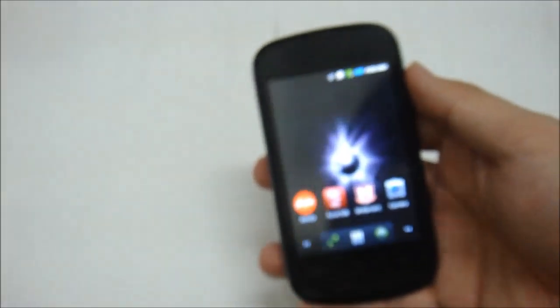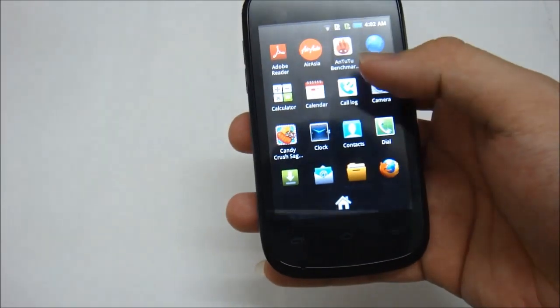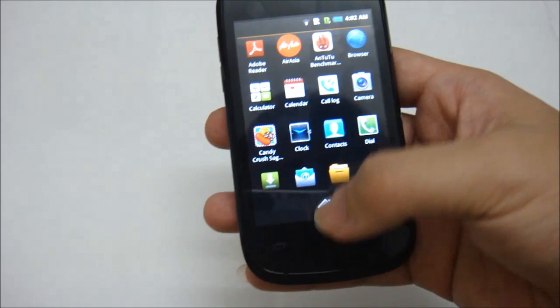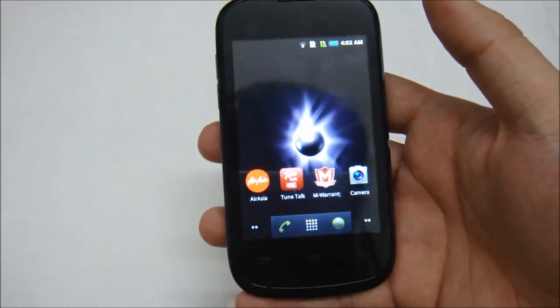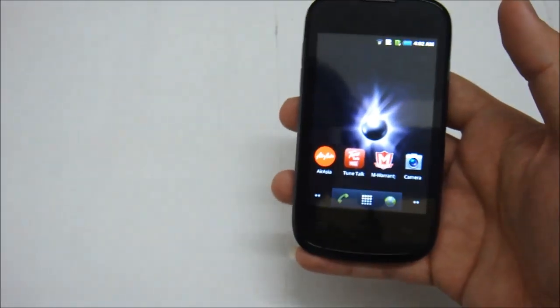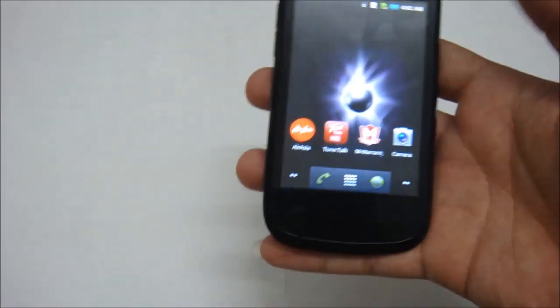So that's about the video playing, and you can download MX Player or any other player to play multi-format video on this phone, which I believe can be supported.